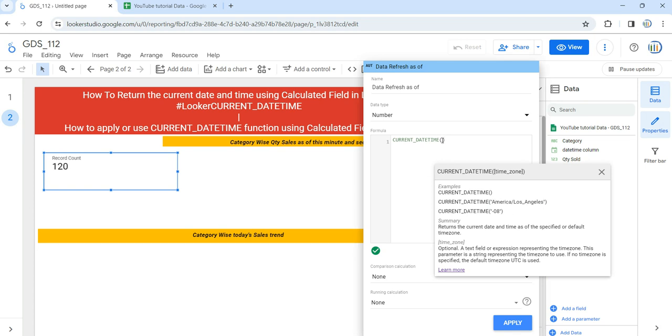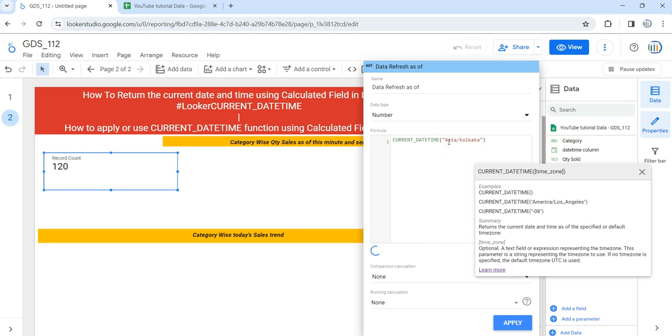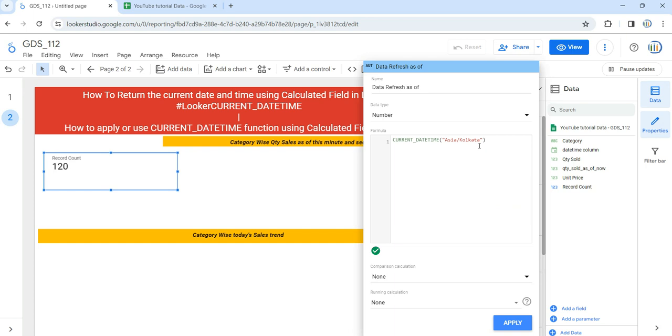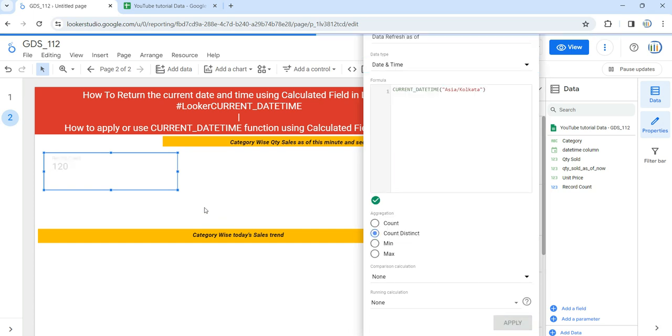So I can use any of the time zones. Right now I'm sitting in India, so I'm going to give the Indian time zone over here. For me, the Indian time zone will be Asia/Kolkata, and let's click on apply.